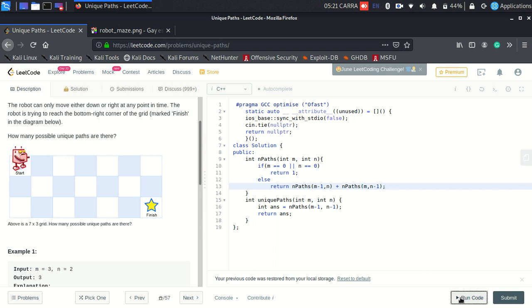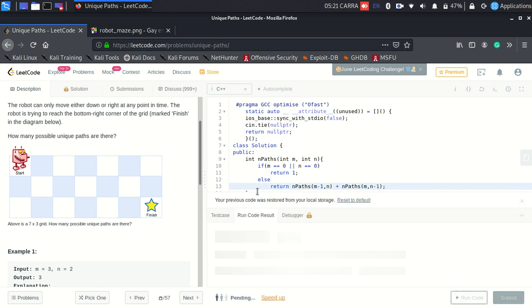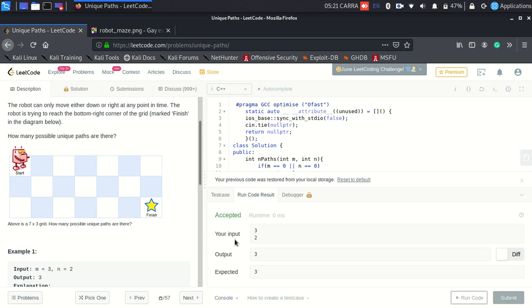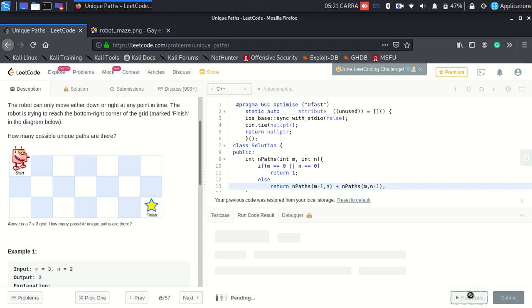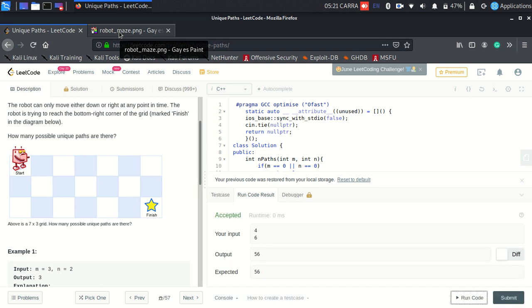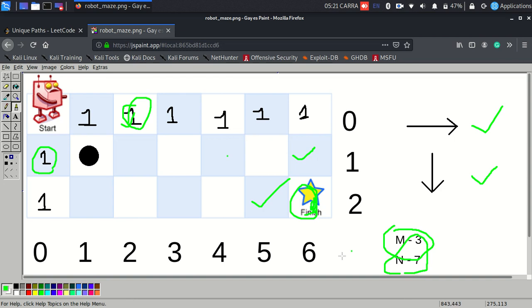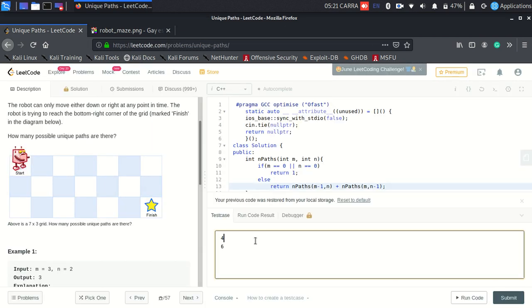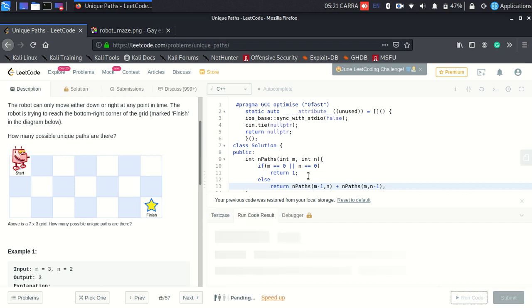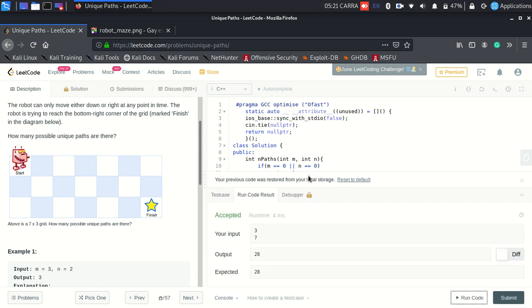So let's run our code first. Okay, so on a few test cases, it's giving the correct answer. Let's test with random test cases: 6 comma 4, 56, it's giving the answer. Let's test with maybe 3 comma 7, the example that we took. So let's run the code, and it's giving me 28, which is accepted. That means the correct answer.